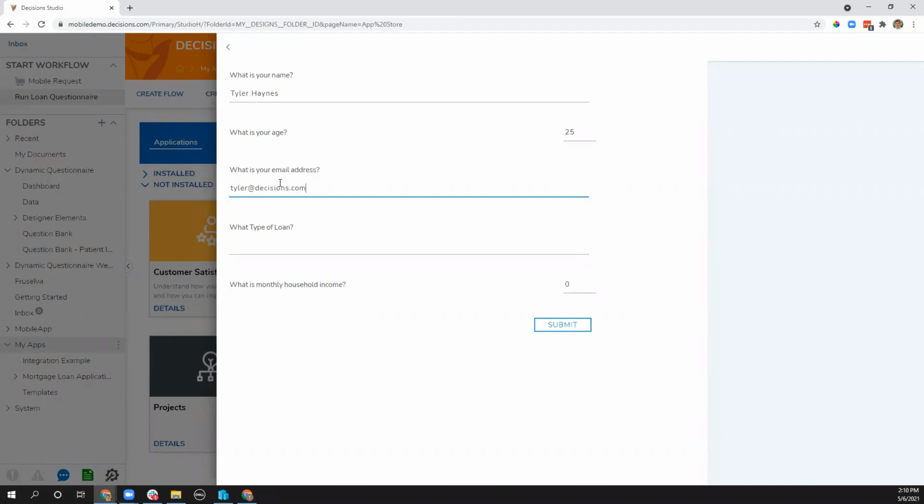I'm going to determine what type of loan I'm going to take today. I'm going to do a personal loan today. I already have a mortgage, and I don't want another mortgage. I'm going to say my monthly income is, I don't know, $5,000 a month. So I'm going to click Submit on this.